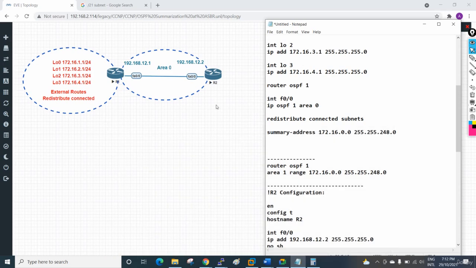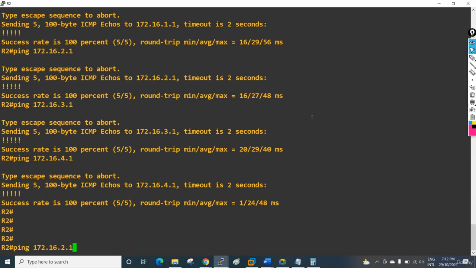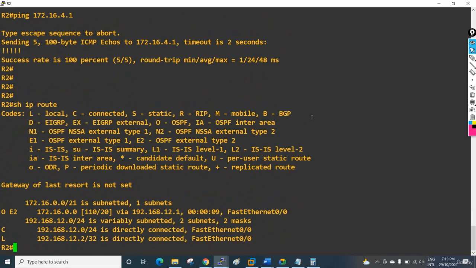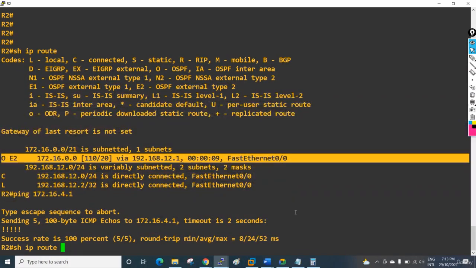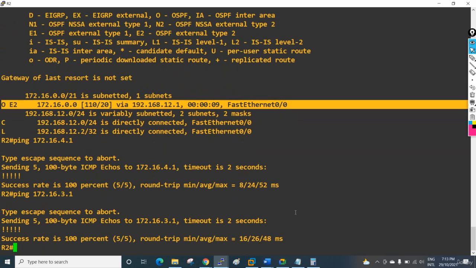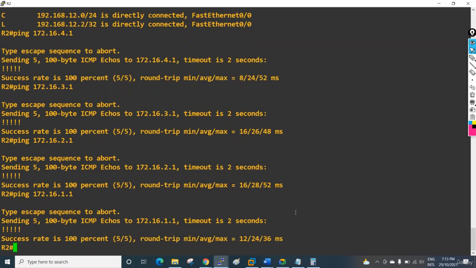Okay, and now we can check in the other router. Let me write show ip route. If you see, we are getting only one route. Before, how many routes were we getting? 4 routes. Imagine before we were getting 400 routes, but now only one route. And if you ping, it will work. 4.1 is working, 3.1 is working, 2.1 is working, and 1.1 also will work. But our routing table is reduced here.